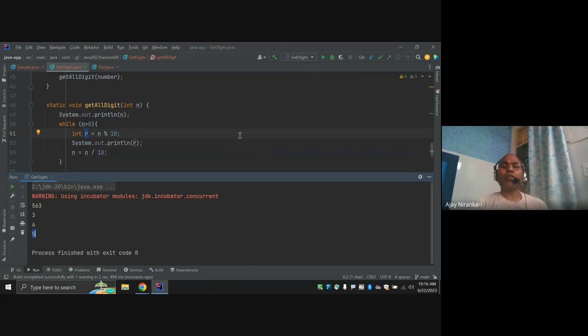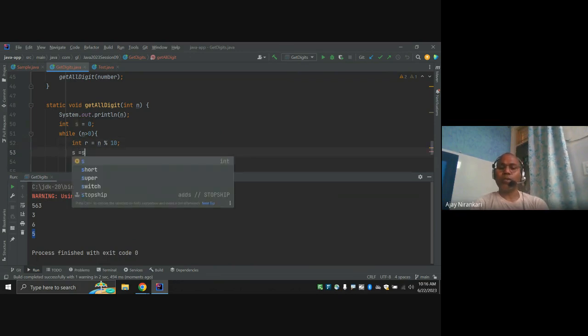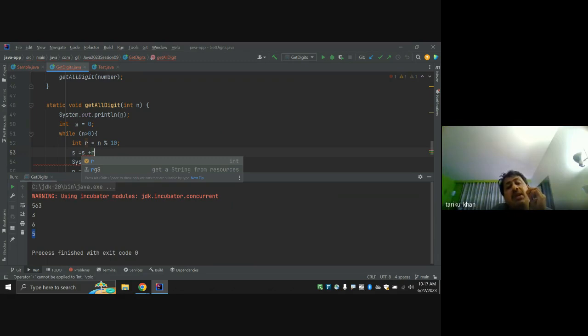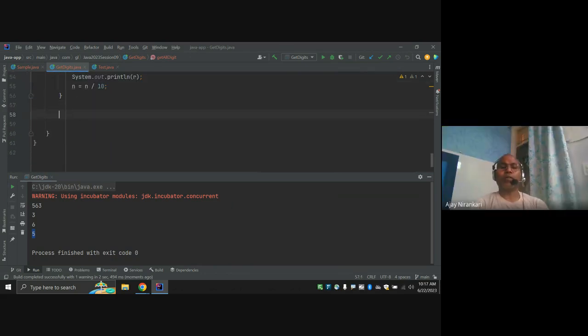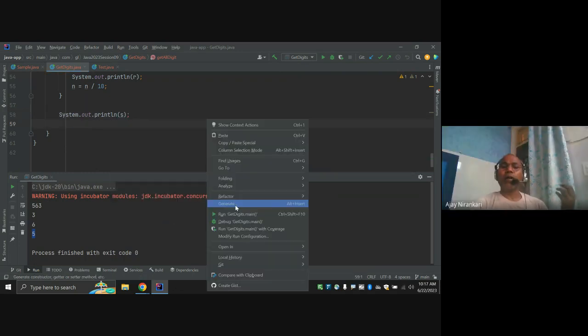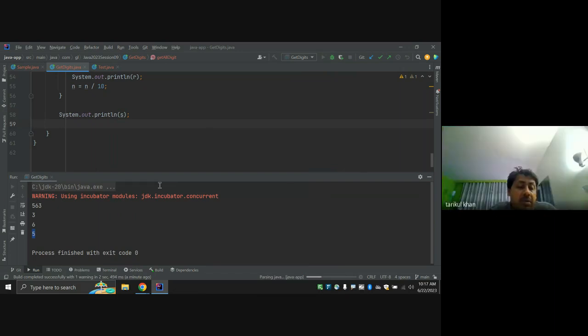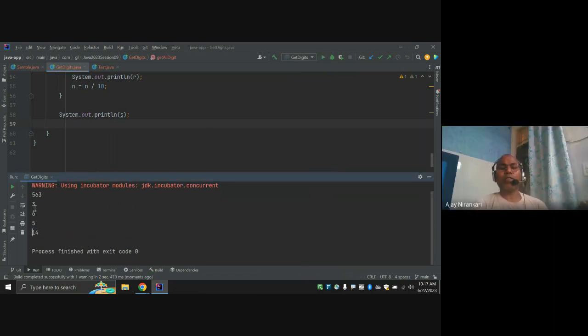Okay, let's say I want the sum of all these numbers, right? So here I just declare one variable s equal to 0. Whatever the number you have, s equals s plus r variable. So now in the loop, all the r values are added into the sum. After the loop you can print your sum. You notice you are getting the all-digit sum. So this is the digits 3 plus 6 plus 4 equal to this.